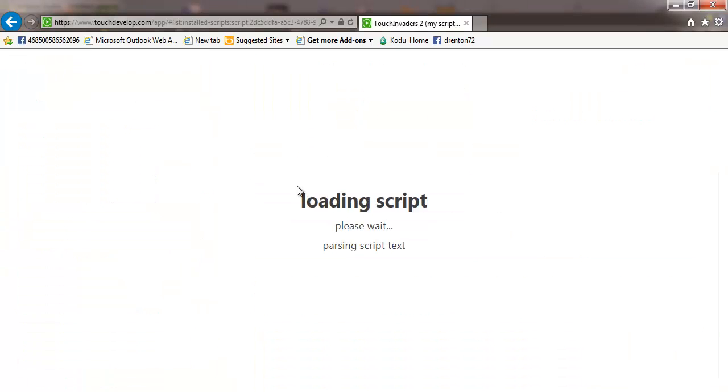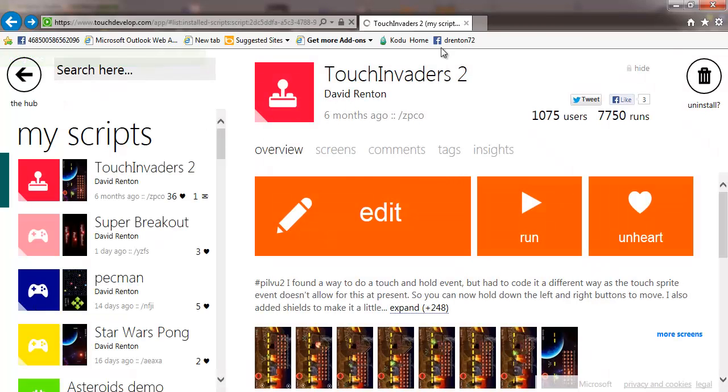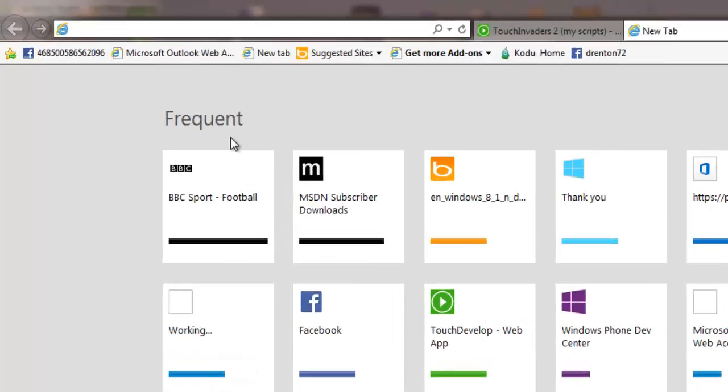Okay, so if we play Touch Invaders now, it will go straight into the game. But let's add into that a main menu system. So before we do that, we're going to need some art. Now I'll use one of the space backgrounds for the backdrop, but let's create some logos.